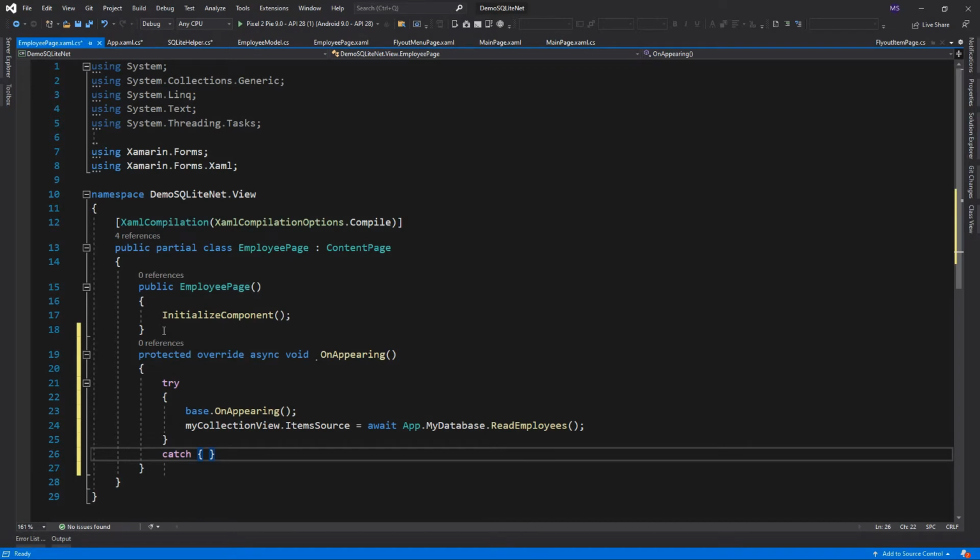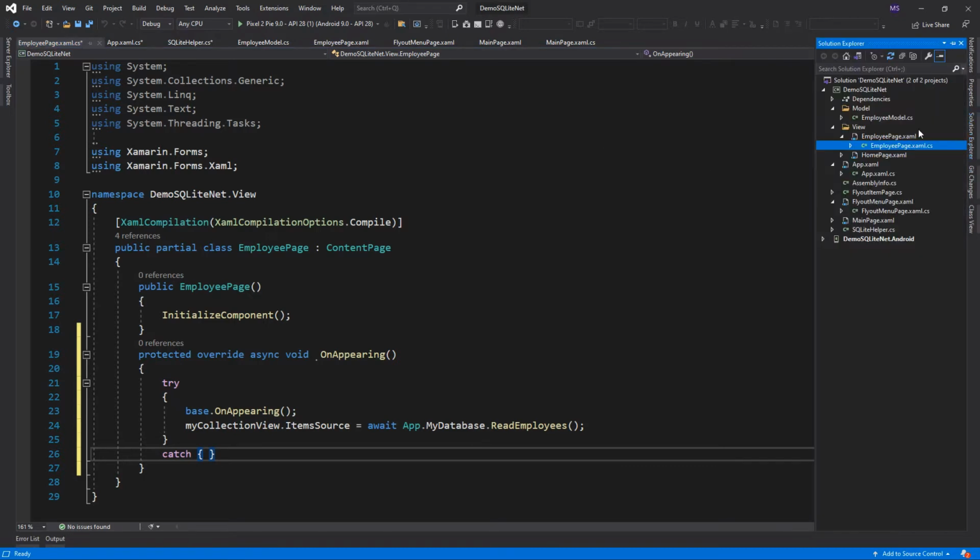If we run the app, we will not see any data in the collection view yet, since we have not added or inserted any employee into the database. Now let's create a new page where we can add or edit the employee's information.